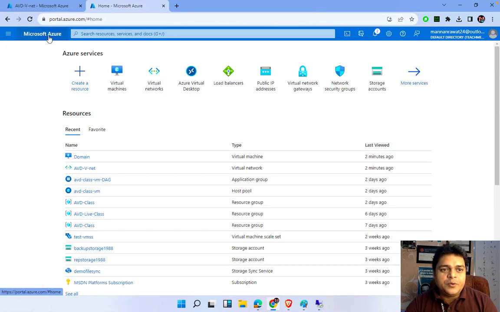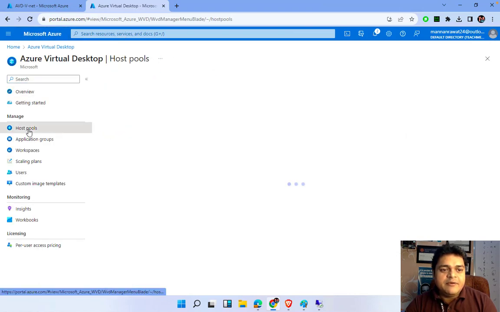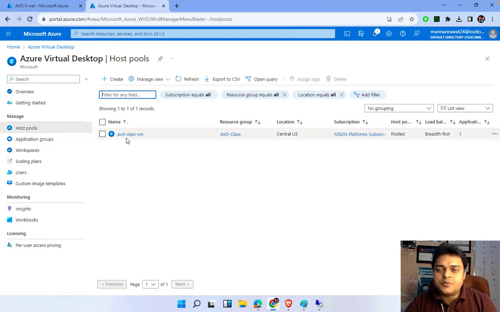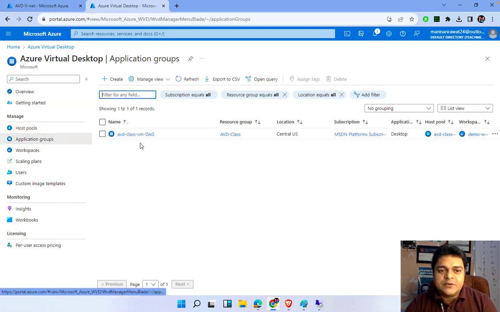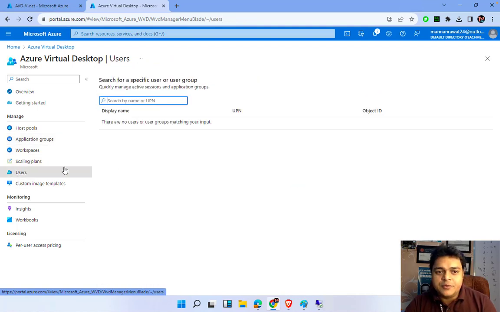Let me open one more page, which is the AVD host pool, Azure Virtual Desktop. In AVD, we added one host pool with the name AVD class VM, right? And the application group, yes, one application group is available, and one workspace is available. We haven't set up any kind of auto scaling. You can identify the number of users, and we haven't added any users in this particular icon.